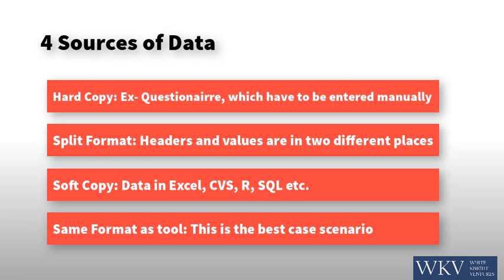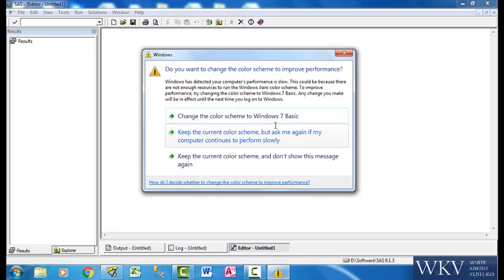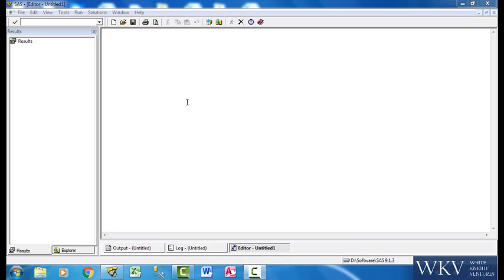The fourth and the last way is that data comes to you in the SAS format only. This is the best case scenario. Here, we do not have to do much with the data. Let us start with the worst case scenario, that is, getting data in raw format through hard copy. Here, we will have to type the data into the system.